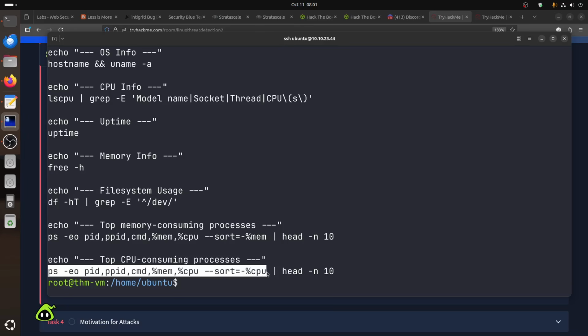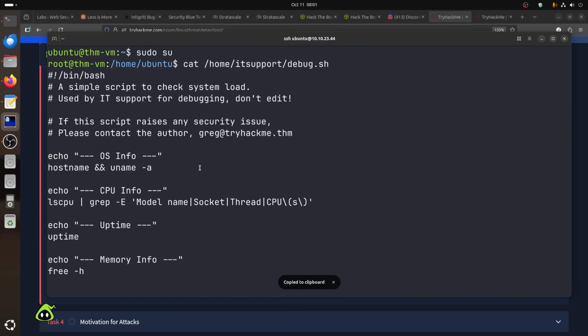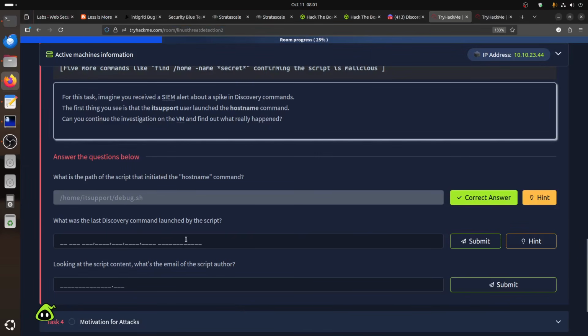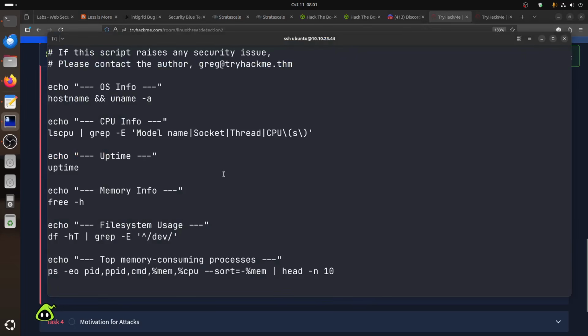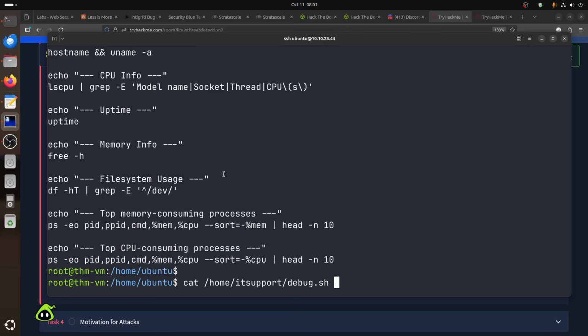So let's confirm it's the one, because ps is discovery. Let's see. This one is not dangerous. We can run it. Let's confirm. Or what we can do, because we know the history of root. What was I doing again?